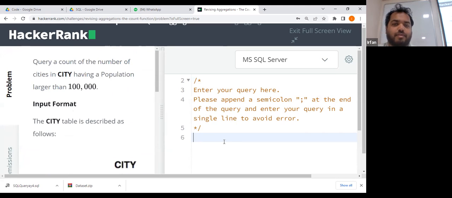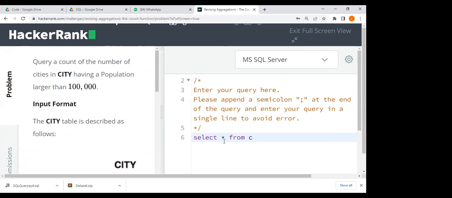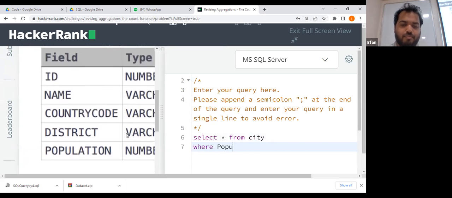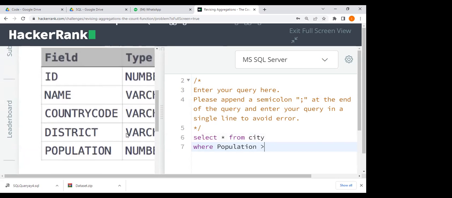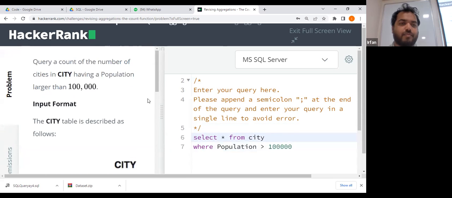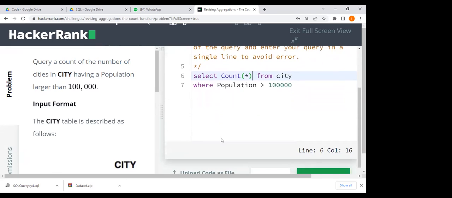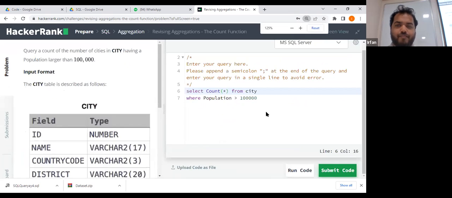The CITY table is given. Select count function where population is greater than 100,000. The population is a column name. Population is more than 1 lakh. What do we need? Count function. Count from CITY. You have to write a semicolon to end, as required.